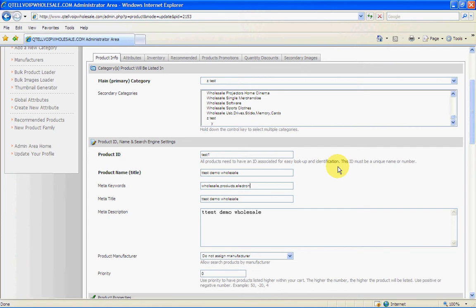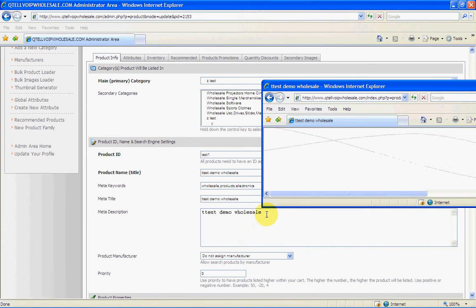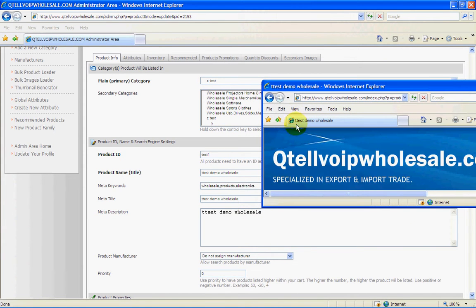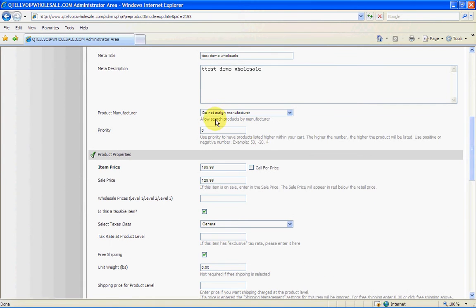Now, we do not assign a manufacturer. You can actually assign the manufacturer, or you can't. We haven't assigned the manufacturer in this case. Priority, you can actually have this when you put it onto your home page. You can have it at the top of your home page, the bottom of your home page, the middle of the home page. This would be the priority on it. I normally just keep all priorities at 0, and it will save you a lot of hassle.